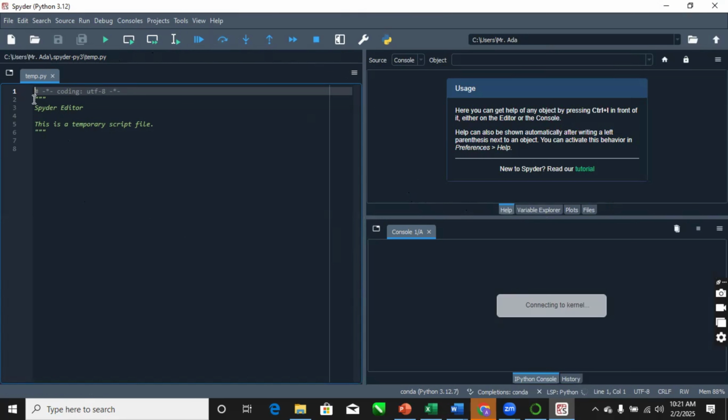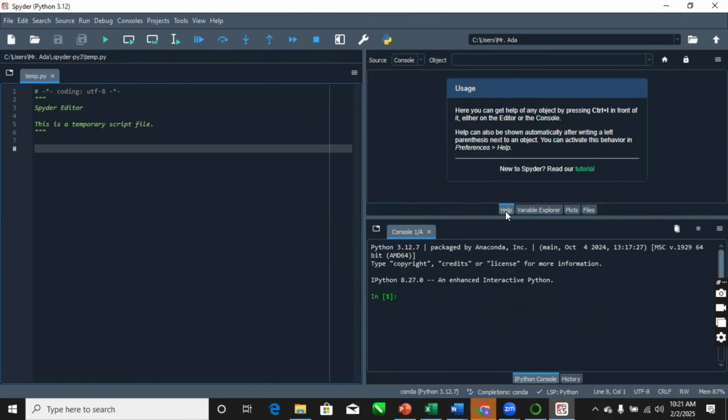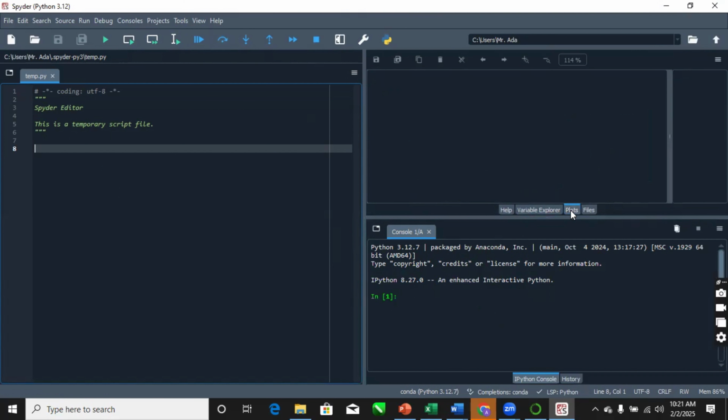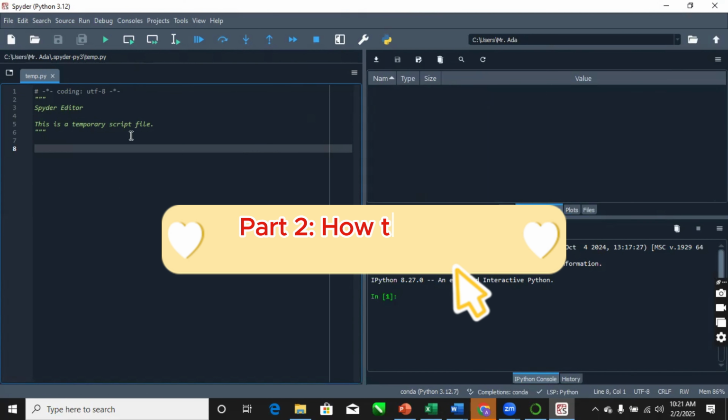This is the area where we write our codes, okay? Here we have the variable explorer we talked about. We can see our plots here. Let's go to the second part.